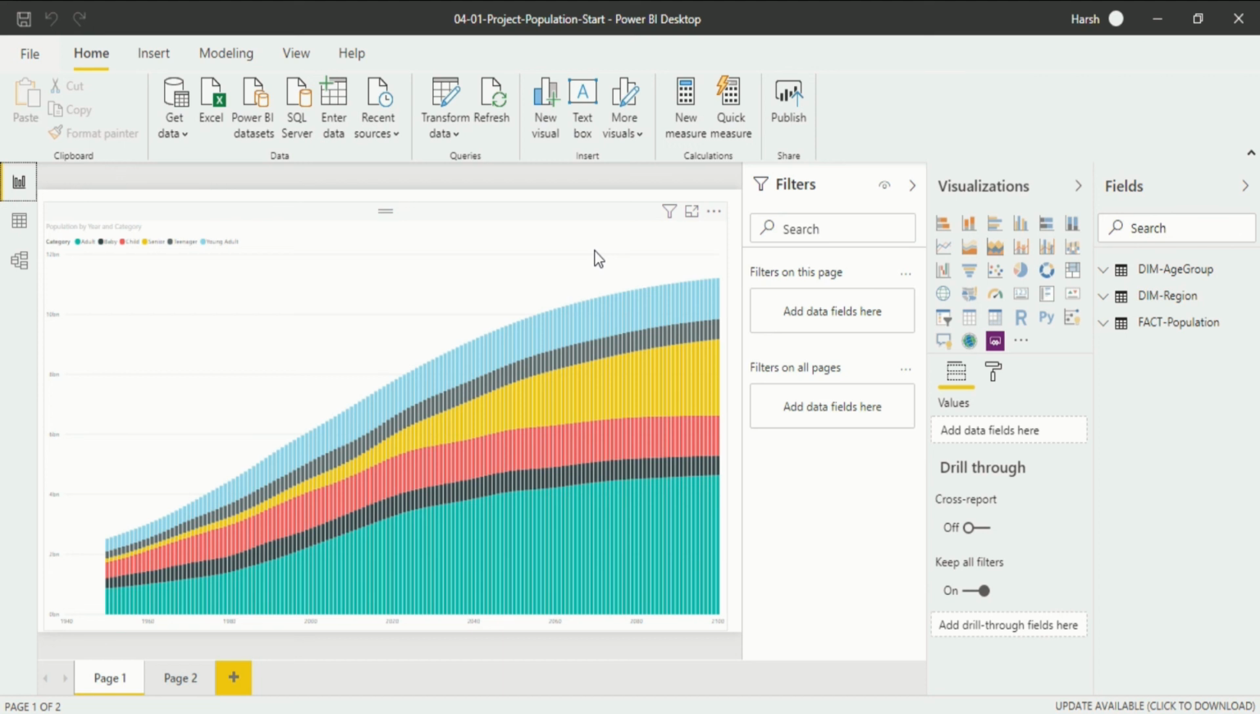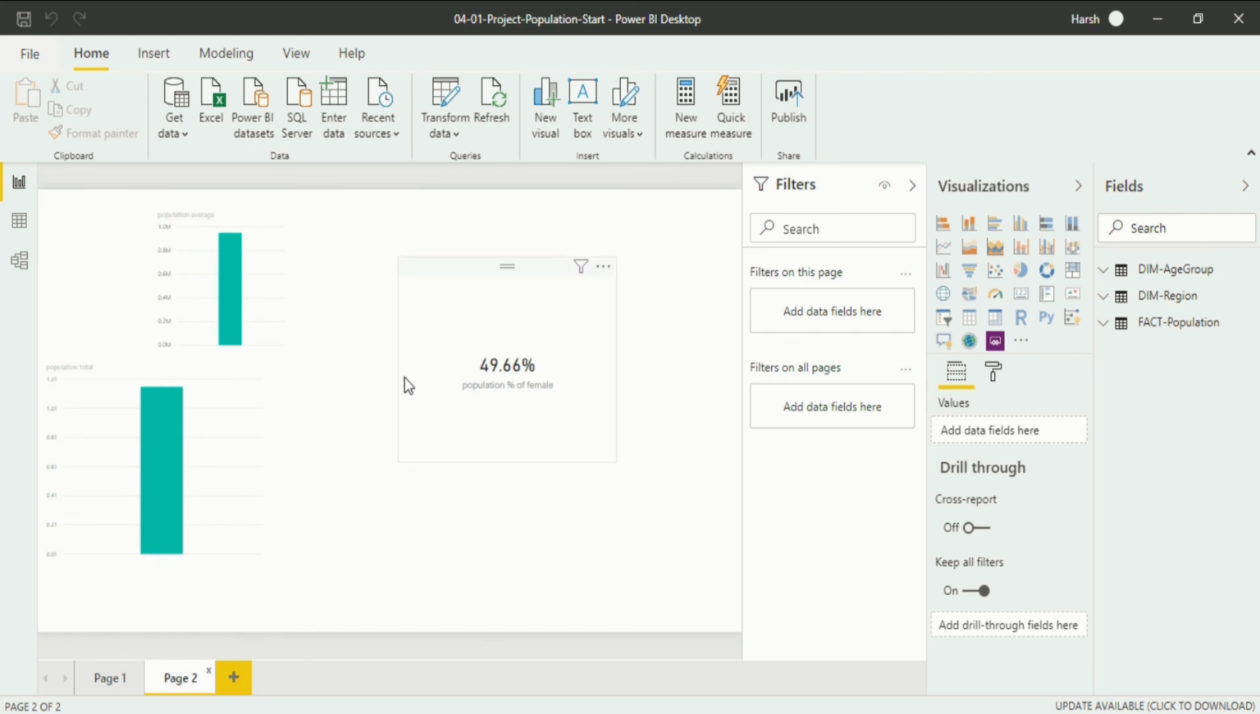Now let's explore every aspect of a report view. So first of all we will get into the page view. There are two pages available in a report view. That means there are two visualizations that I have created in a report view. One is this one and another is this one which I have created.